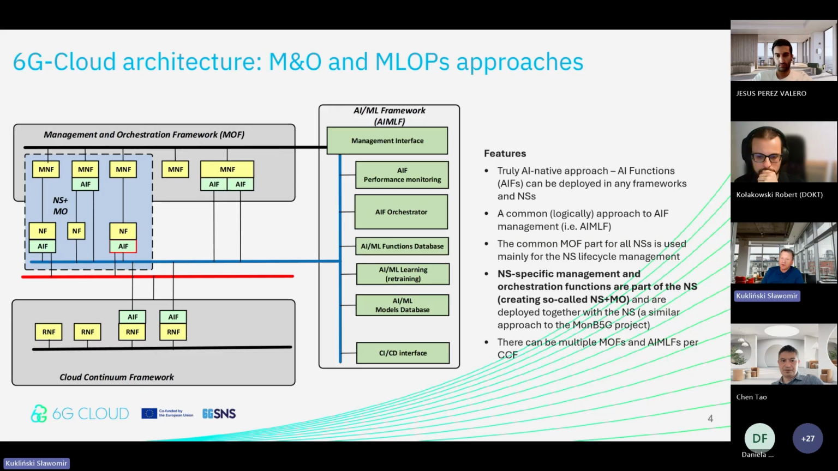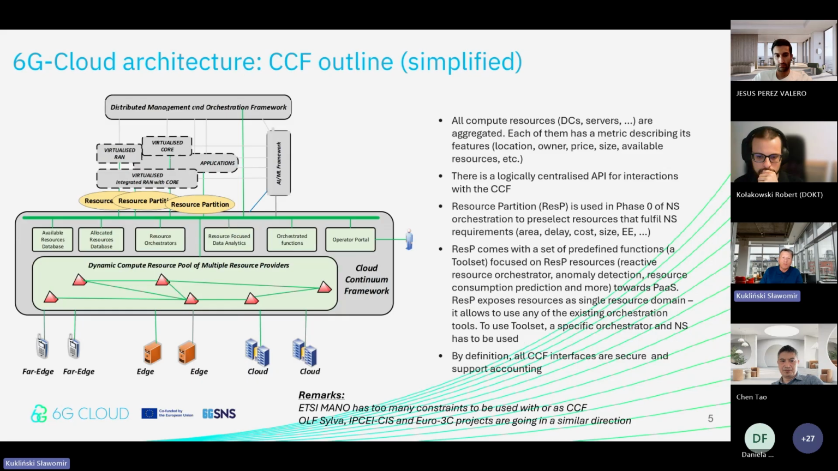And there can be multiple MOVs, multiple AI/ML frameworks, even multiple Cloud Continuum frameworks, but so far we focused only on one. Here is a CCF-oriented figure. As you can see, we have multiple providers of cloud resources. That can be edge cloud, let's say central cloud, servers, including virtualization of the terminals. So we need a kind of a logical resource pool.